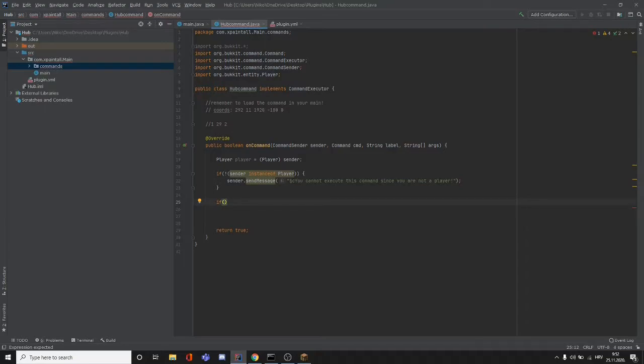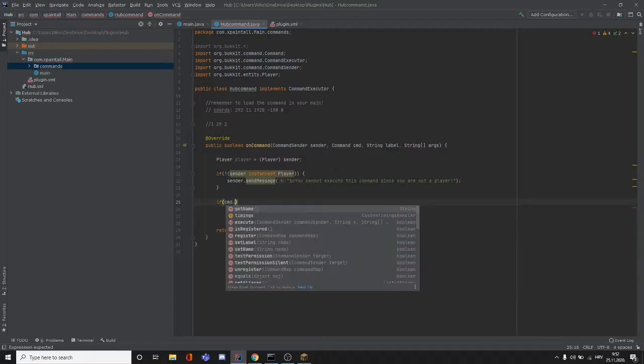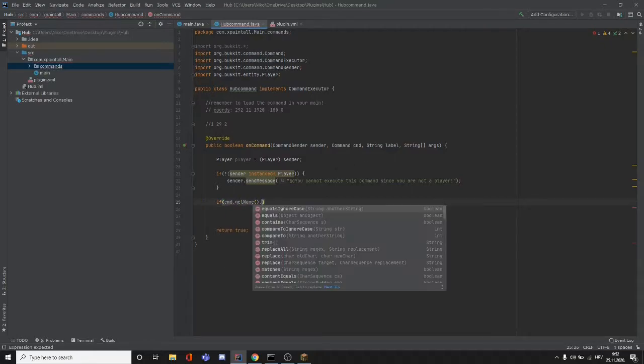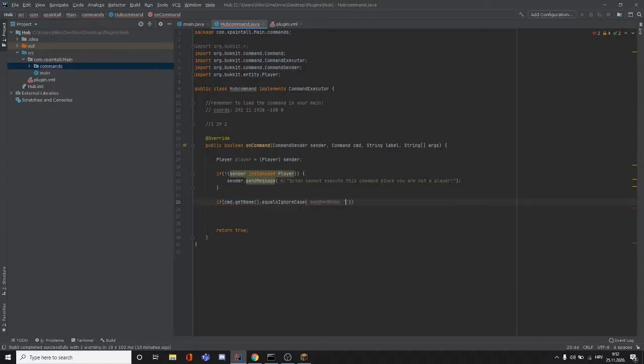Now we gotta get the name of the command. How do we do that? If cmd.getName equals ignore case, and inside we want to type in the name of our command. For our example, it is going to be hub. Easy. Now, if the command name is hub, we want to execute this code.